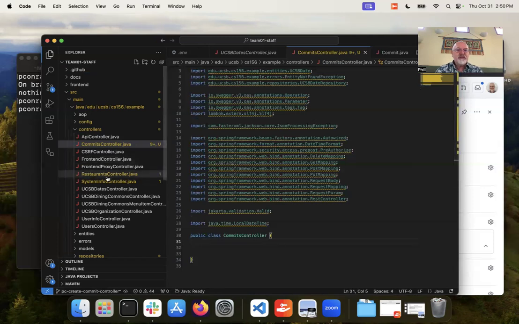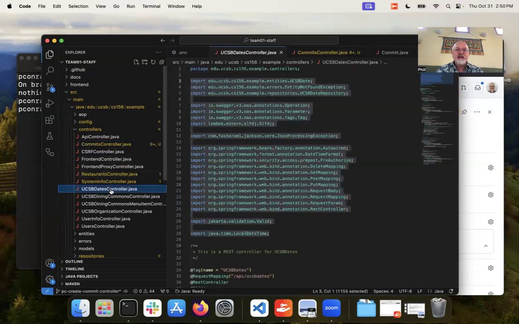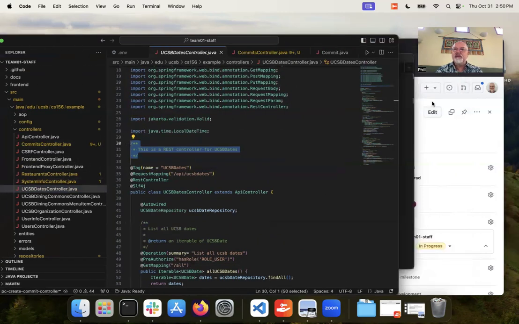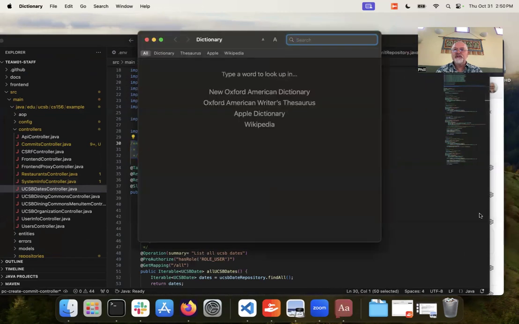All right, so what goes in this commits controller? Well, let's look at our dates controller. First of all, we see there is a javadoc comment, so we'll copy that over. And actually, let's do this as a side-by-side thing. That will probably make a lot more sense.